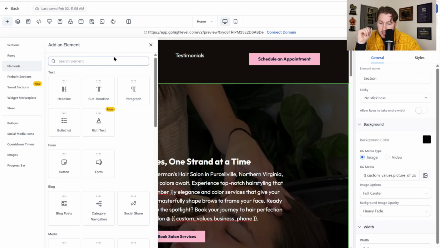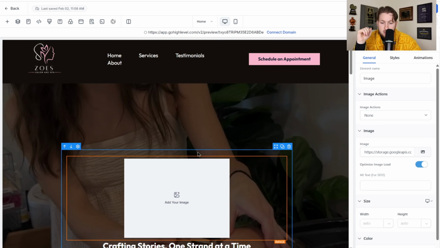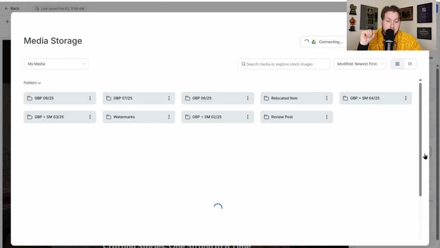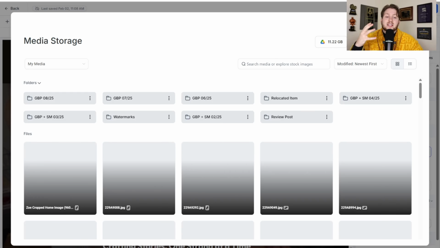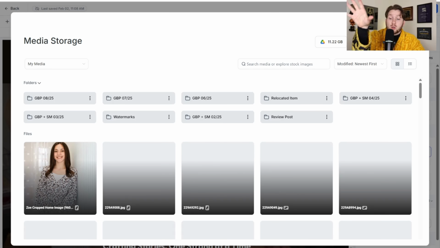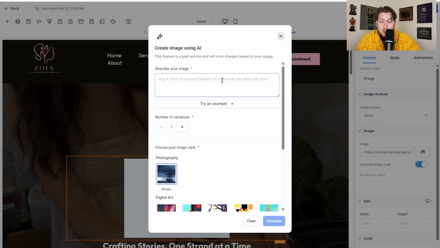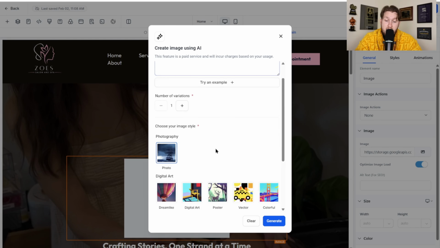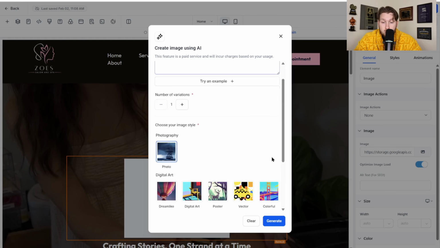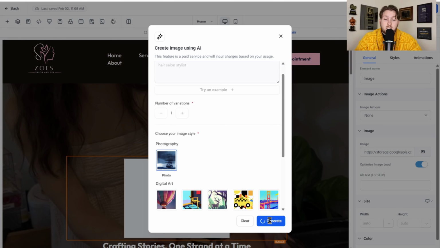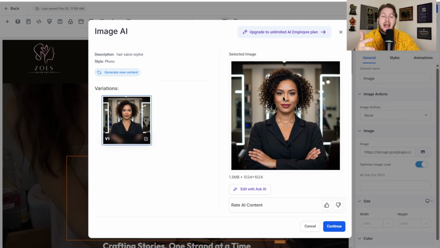So if we come right here and let's find image. Okay, we can slap this image right here. We can click this. We can click media storage, and you'll see right up here, we have the same thing, the AI image there. So you can go to the media storage in general and do this, but I'm just going to show you how to do this really fast. So we're going to come right in here and we're just going to do hair salon stylist. Okay. Very simply. And you can do examples, you can do variations, you can kind of do style, but we'll just do photo. That's good. And then we're going to generate. And boom, look at that. How cool is that? It just generated an image for us, and that was very vague. So if you get even more detailed, you can generate even better stuff.